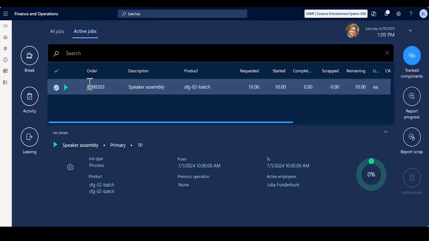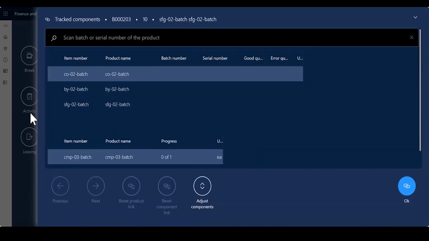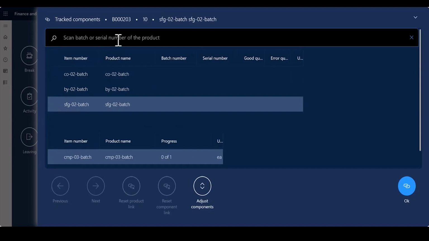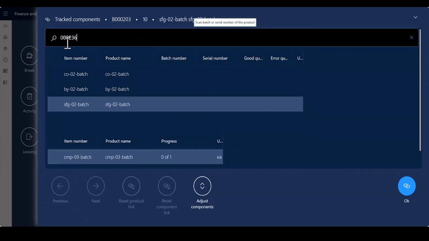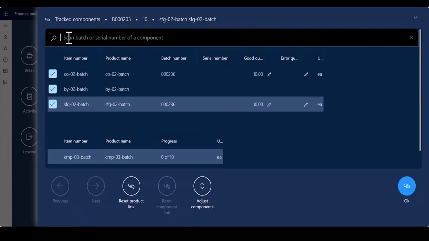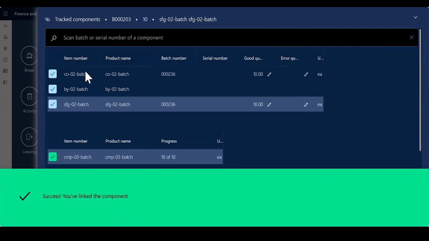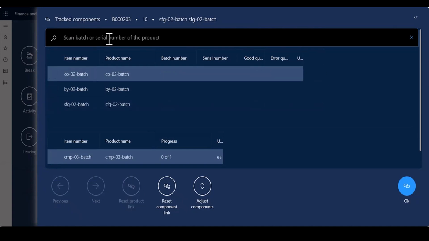Then you can see on the right side, here's the new feature delivered by our manufacturing team called Track the Component. With this feature, you can do an accurate association between the finished good and the raw material. Here we just scan in the batch number of the finished good, so it's 236. Then scan the batch number of the raw material, so it's 235. Then you can see these two components are linked together.